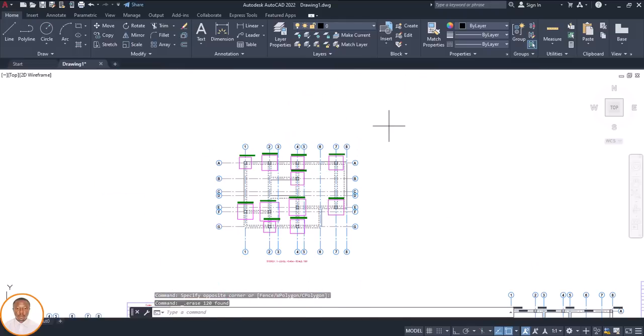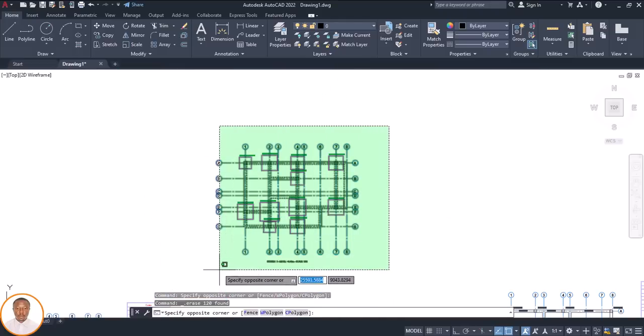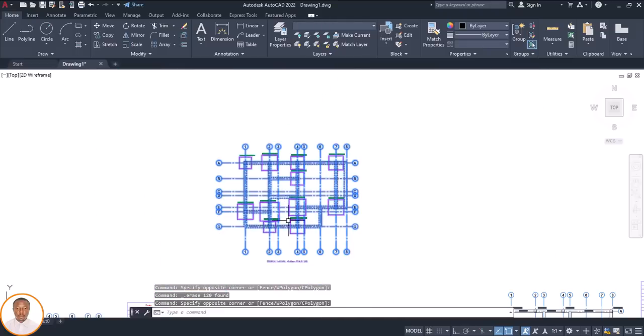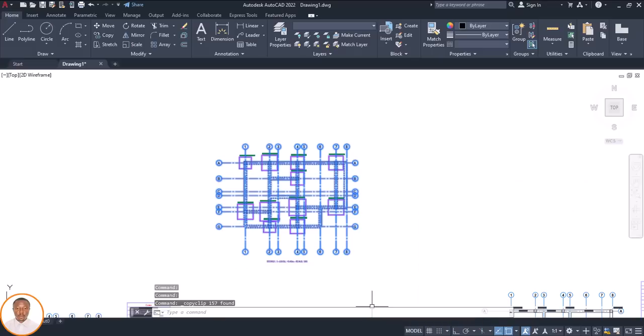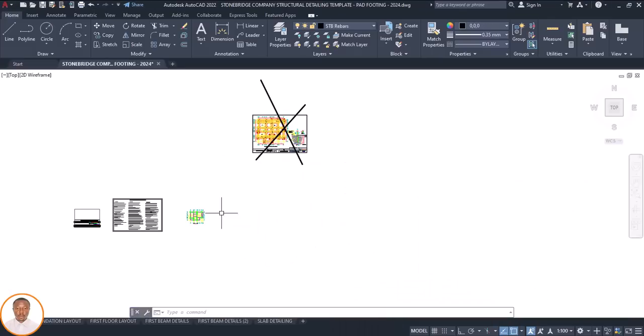So I'll now do what? Let me reselect this. Is that okay? Let me reselect this, then right click, then clipboard, then come to what? Copy. Then I'll go to my Stonebridge, then come to this place.